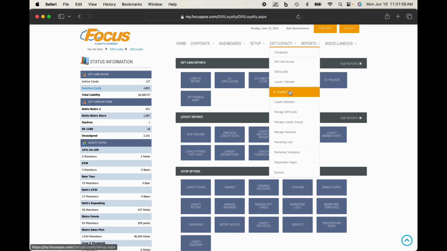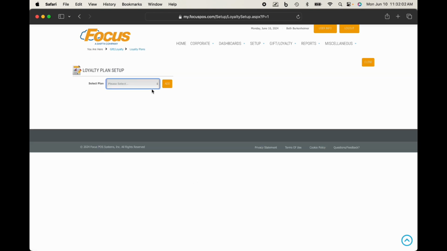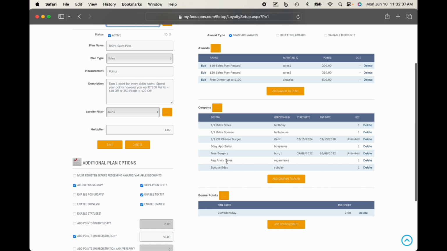or you can actually just get to it through the drop down. You could go straight to loyalty plans. But from the dashboard, you can go to your loyalty plans and you can select your plan. So I'm going to add bonus points to my Bistro sales plan. And you can see here I have 2 times Wednesday already active on my plan. So you can have a bunch of bonus points set up in the background, but if it's not showing while you're looking at your plan details, it's not actually active.